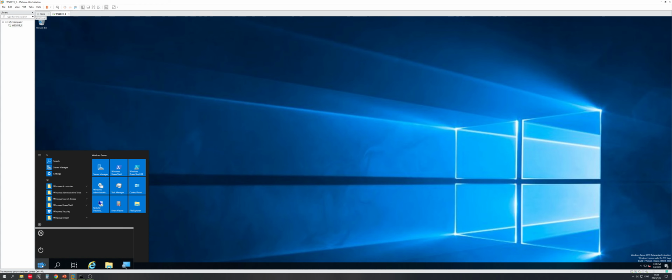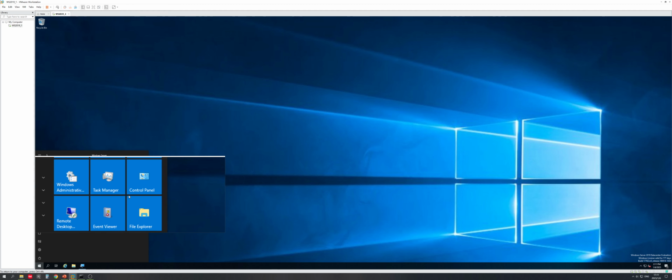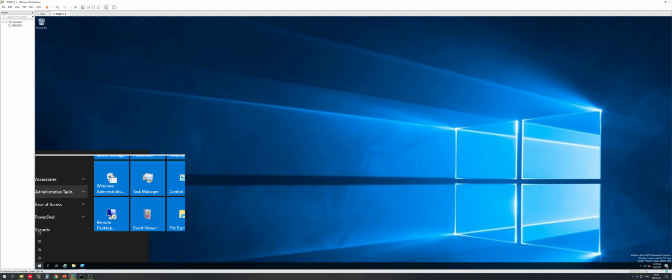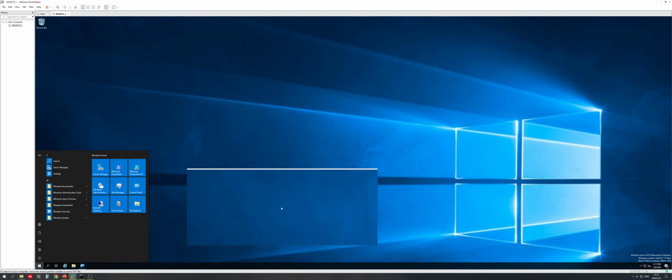Windows Start icon. You can see these are some regular tools we have. You can put more if you want. You can see this is a brand new Windows server, so we don't have much application installed.